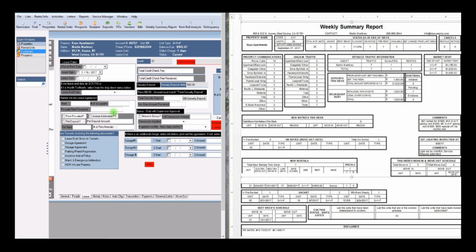Now, here on the Lease tab, you need to make sure you enter the offer to rent date. Otherwise, your new rental won't display on your report.